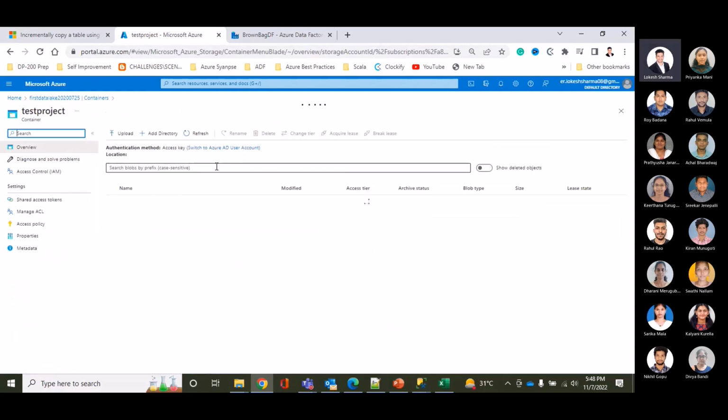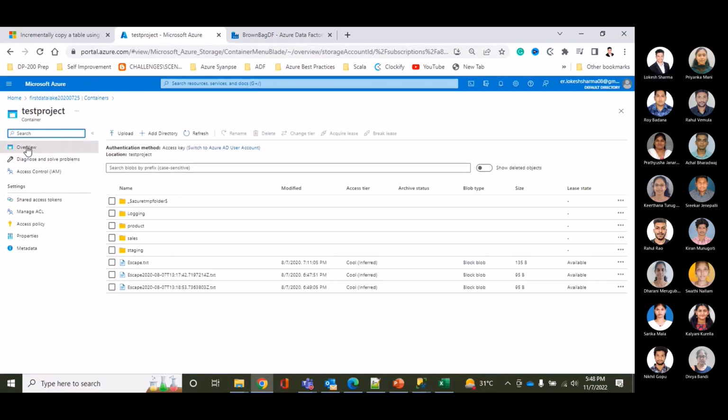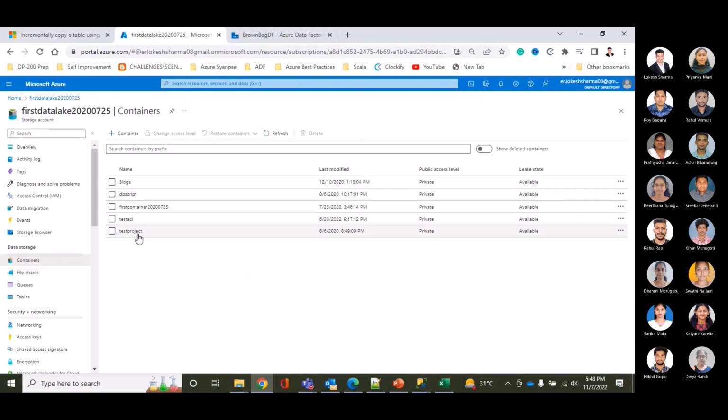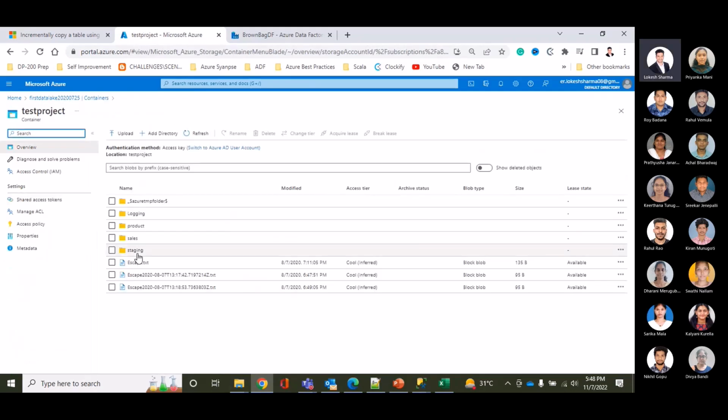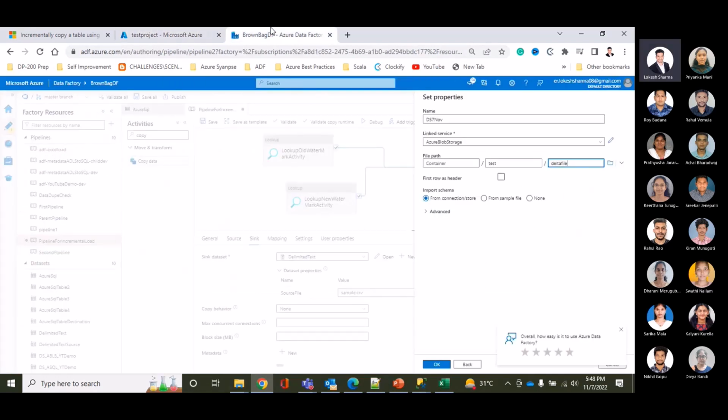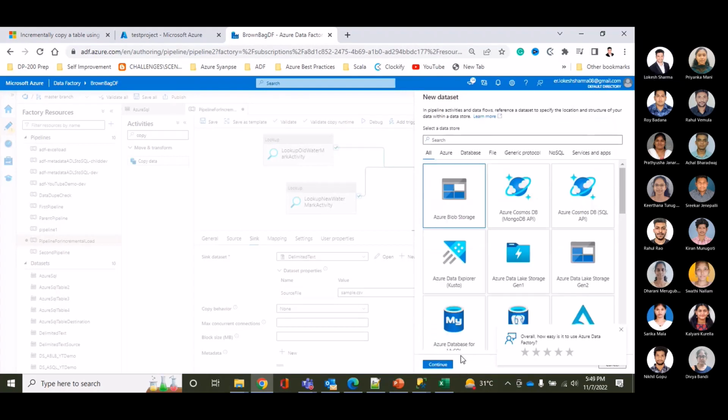Test project. Containers. Test project. Inside test project, you'll have another folder, test project. Click on OK. Schema import failed. The required container is needed. Not to worry. Maybe let's move out of this.